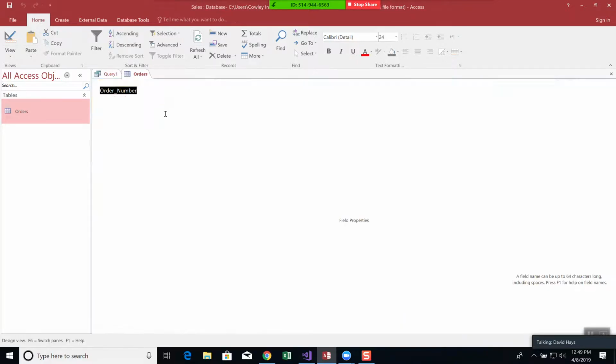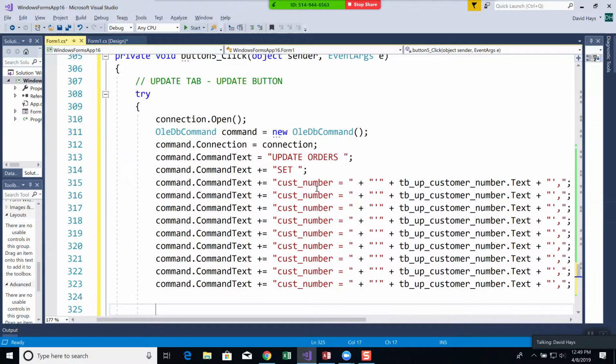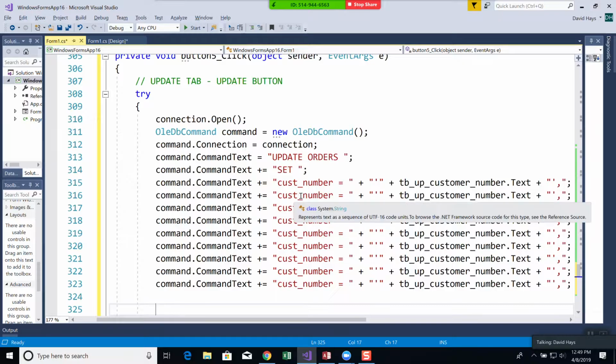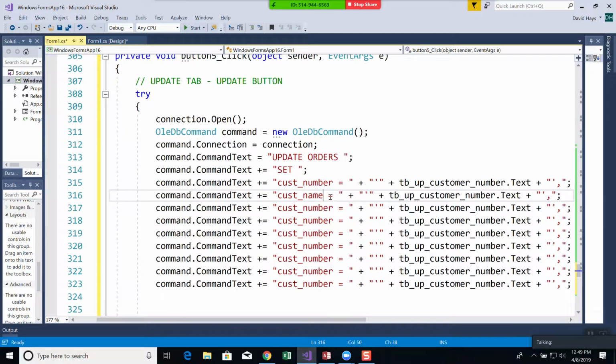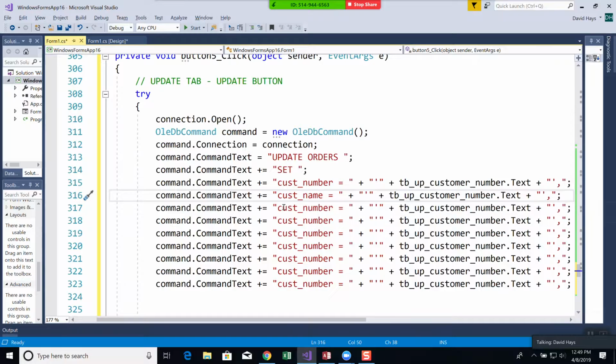I'll right click on this, go to design view. Okay, so customer number, that looks right. I need customer name. Address 1. By the way, case doesn't matter. Sometimes you see me putting uppercase there. Sometimes you see me putting lowercase. SQL doesn't care. Strange as that seems. Or at least Access doesn't care, I should say.